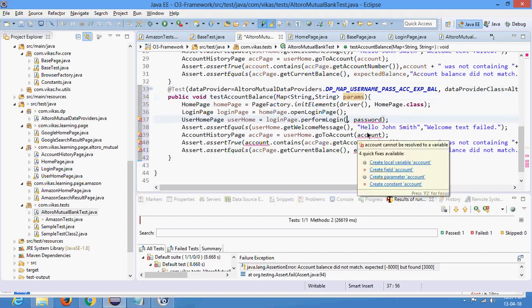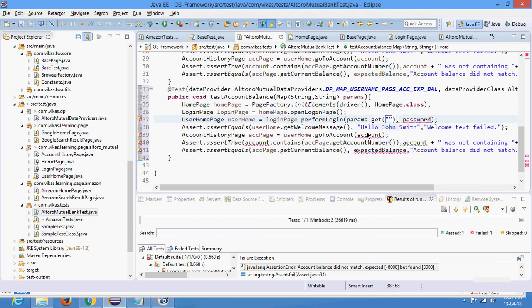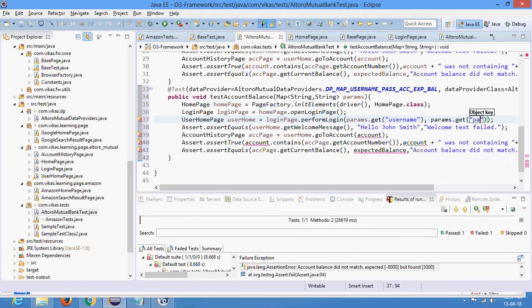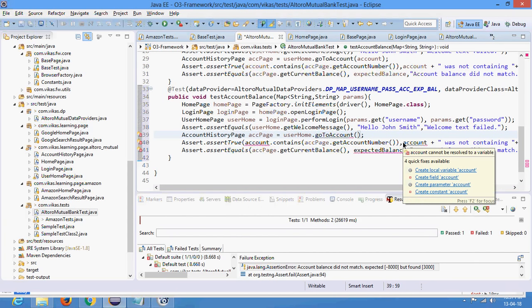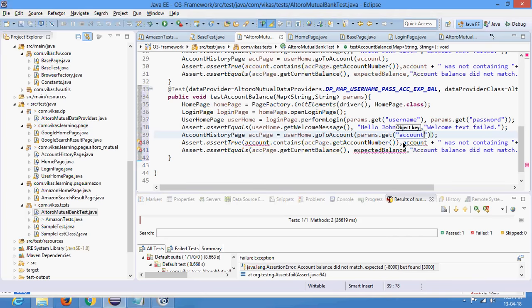So how do you get values from that object? It is actually a map. So for a map, you say get, pass the key. The key is username. For password, again you have to say params dot get, pass the key, password. Similarly for account, params dot get account. Okay, the same thing you will write it here.